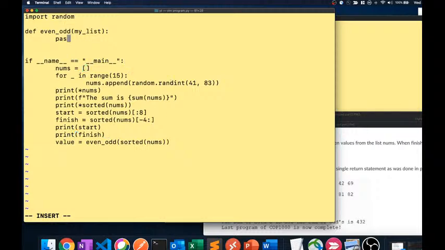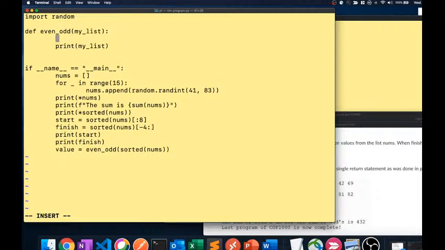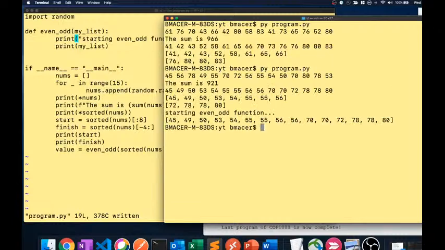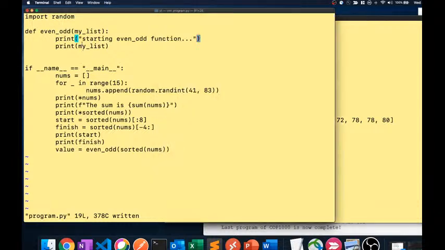And here we can just print my list and see that we've got it. We'll even put starting even odd function. Okay, so it passes the whole list. So we have this thing at this point in the function, we're calling it my list, but we're passing this into it. But from here, we're just going to call it my list and deal with it like that.